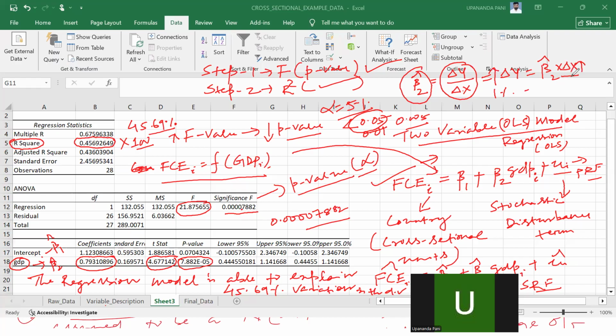When you are interpreting, you will always start from the right hand side, because that is the independent variable. So if you increase the independent variable, that is x, by 1%, your y will change by beta 2 times. It means if I increase my GDP by 1%, my consumption is increasing by 0.79%. Why am I doing percentage interpretation? Because both my dependent variable and independent variable are in percentage. Clear?